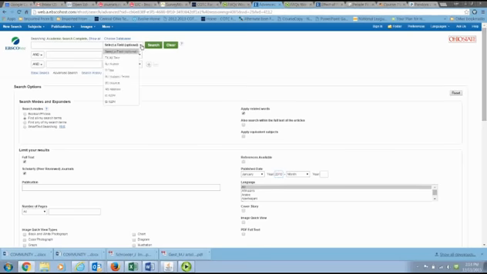Under these field options, you could specify if it's a subject term that you're entering, the author, a particular journal that you know the article you want is in, or even if you have the title. Or you can also just leave it blank.